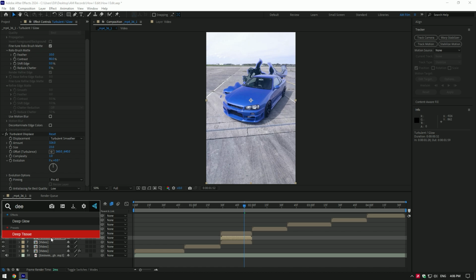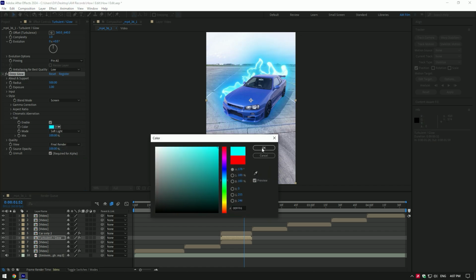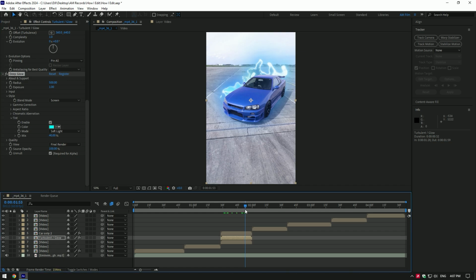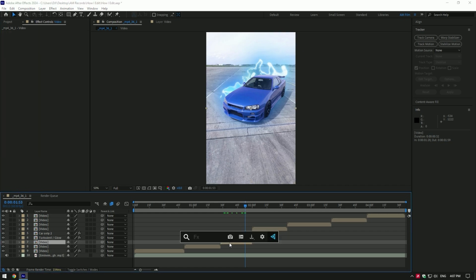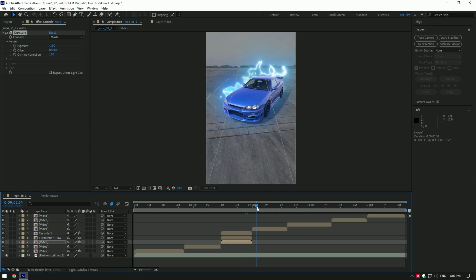Finally, let's add the Deep Glow plugin on it. Expand tint and enable it. Change mode to soft light and I will change the color to cyan. Also, I like to bring down the mix a bit. I also love to bring down the exposure on the background. Select the very bottom layer and add the exposure effect. Bring down the exposure until it looks cool to you. Once we are happy, let's jump to another effect.